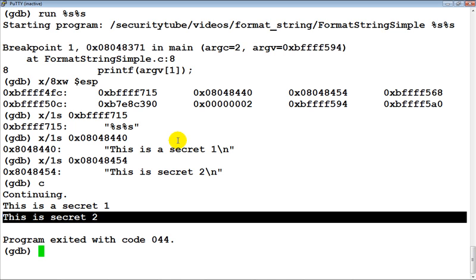In the next video, we will look at how to go ahead and exploit format string vulnerabilities further.